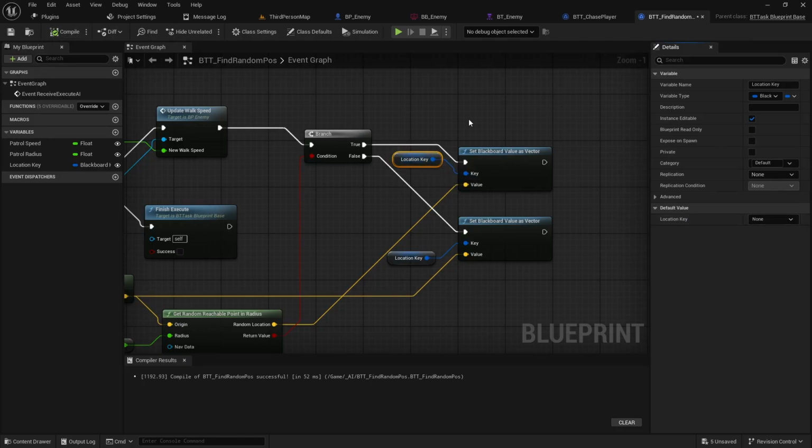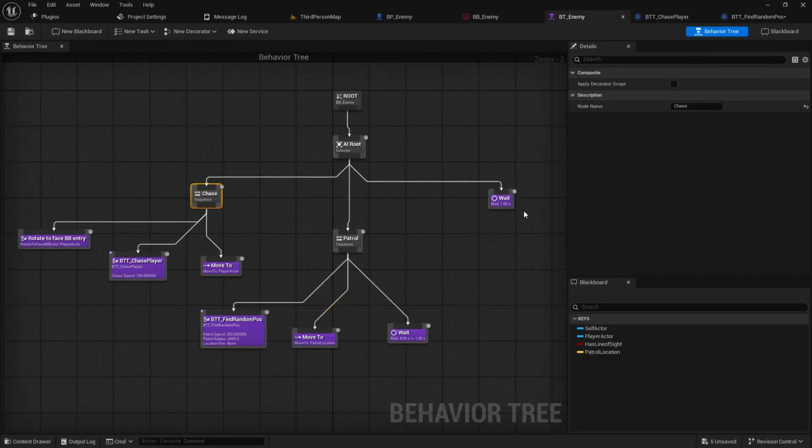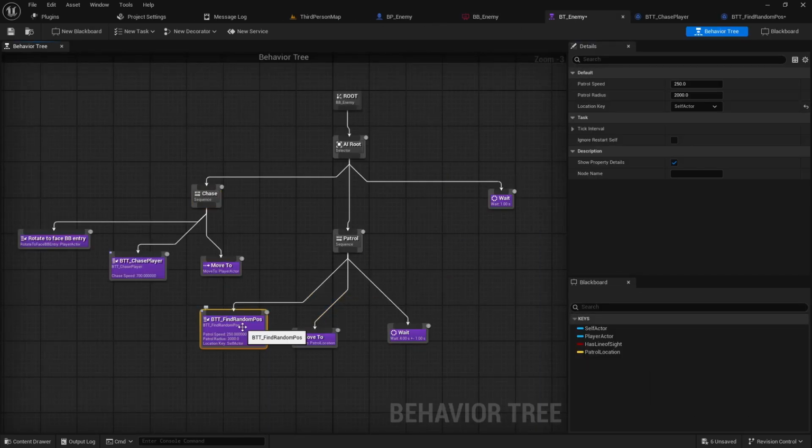The way we can do it now that we have it set up here is if we go to the behavior tree, because we publicly exposed it, in the find random position, you see there's a location key setting here, and currently it's defaulting to the enemy's position. Instead of that, we can set it to be the patrol location. Now, because we do that, it'll pass that value into the patrol location vector, which you can use in its decision tree.